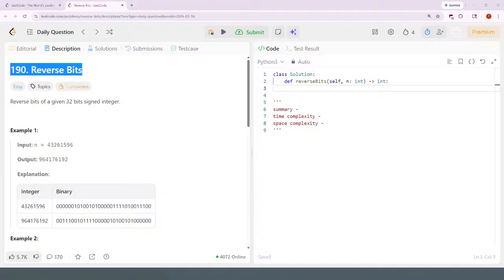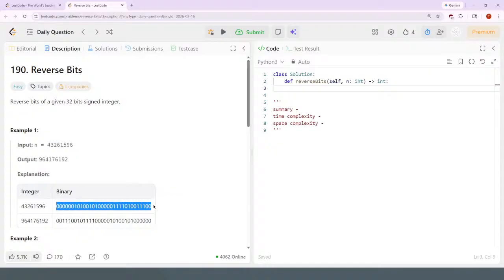Alrighty, let's see what we got today. It's easy, similar to yesterday, using bits, maybe. Reverse bits of a given 32-bit signed integer. So n is this, but then that's not, this is the binary version of it, and the output's the reverse of it. Okay. Alright, let's see if I can do this in Python.